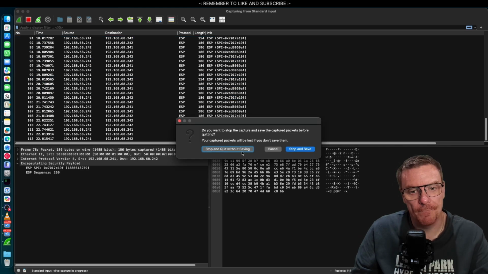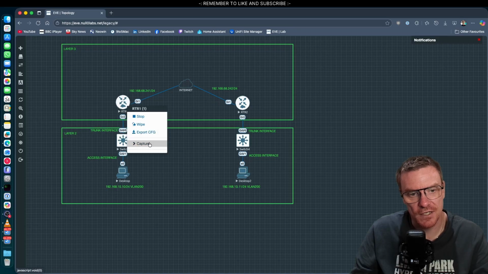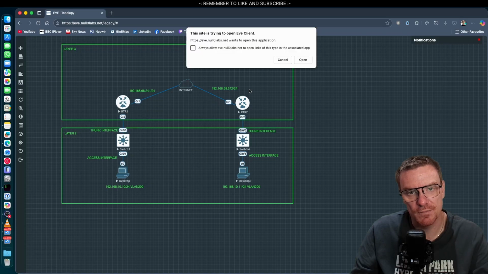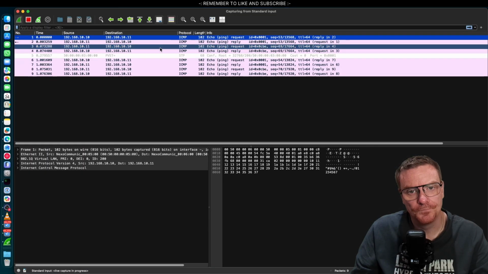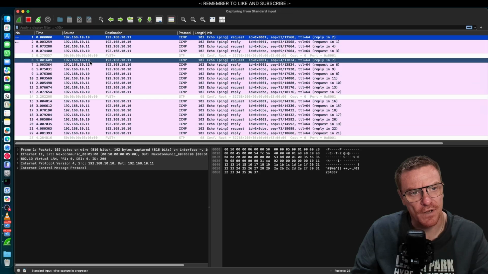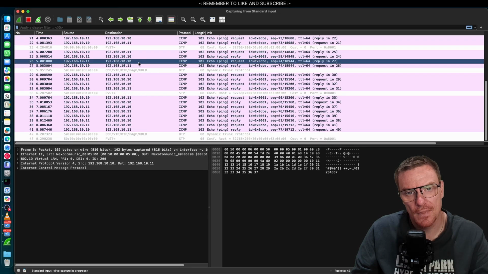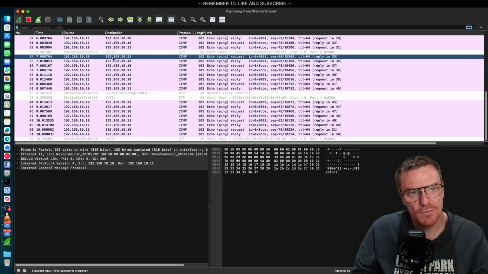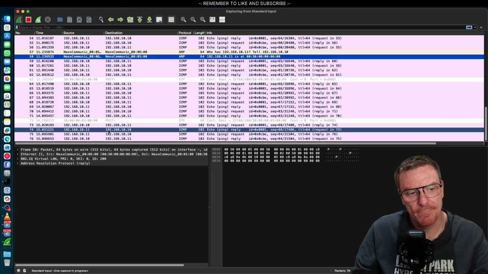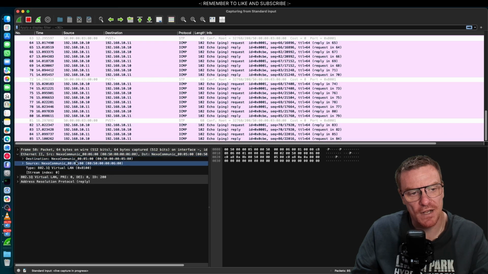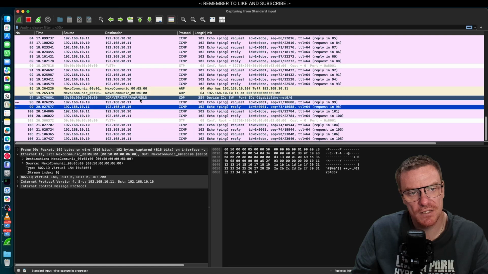Let's stop that. Let's capture on the G2 interface. So this is before it goes through the encrypted tunnel. And there we go. We can see the traffic pinging 10.10.10.10 to 10.10.10.11. So we can see our replies. We can see our layer 2 ARP traffic. So all of our Ethernet layer 2 traffic is here. We can see our ARP requests, CDP.